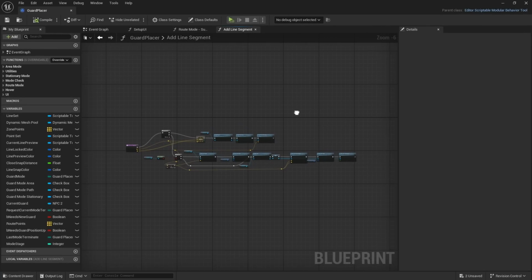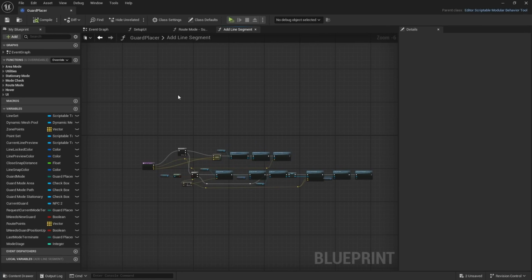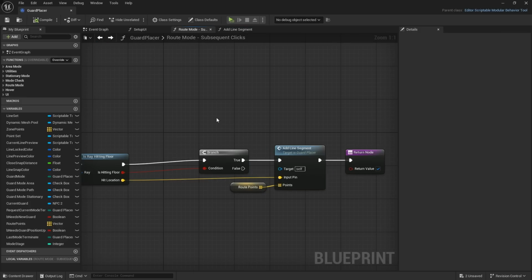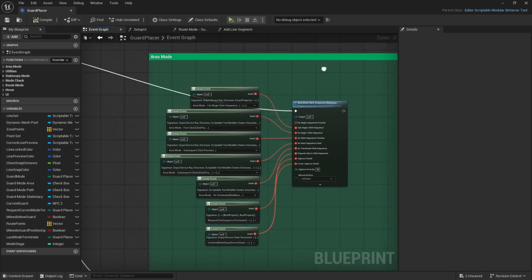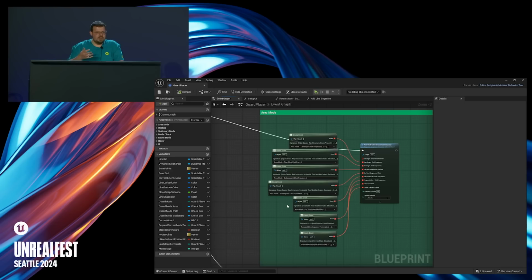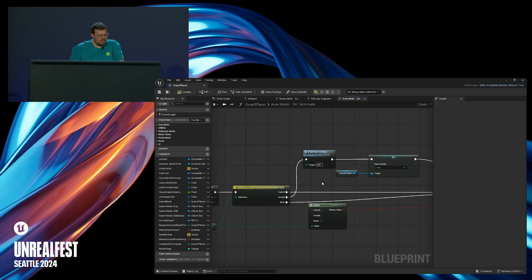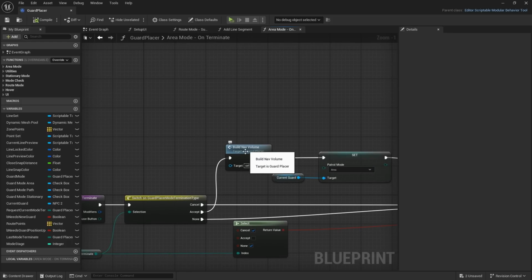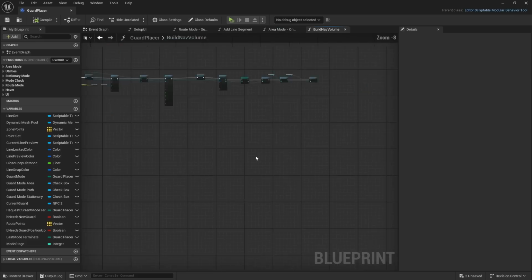And let's see, let's dip a little bit into the Blueprint graph and take a look at how we actually develop that area patrol mode for a moment. So when we actually are doing the area patrol mode, one of the things we want to do is when we have completed the entire circuit with our lines, we want to convert that into a navigation modifier volume. So let's take a look at where that happens. So here in the behavior's terminate, we actually have this build nav volume node, and we'll just take a peek at that.